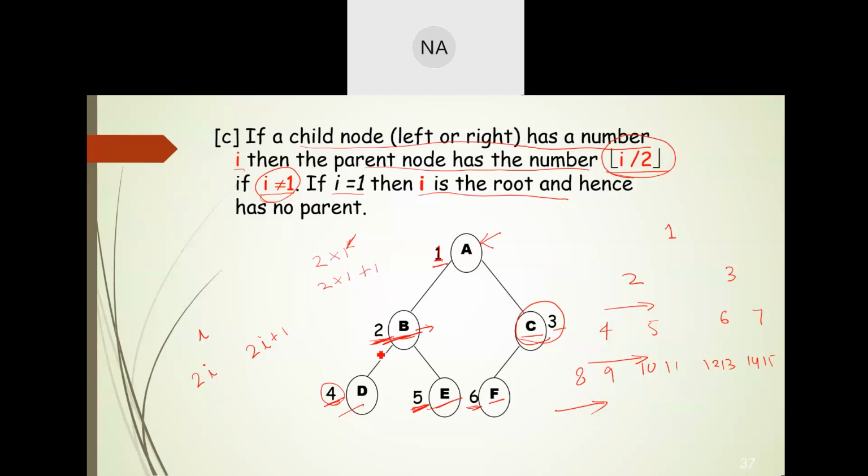Okay. Node C, the number assigned is 3. Its parent number will be floor of 3 by 2. 3 by 2 is 1.5 and floor of 1.5 is 1. That is the root node A. Okay.